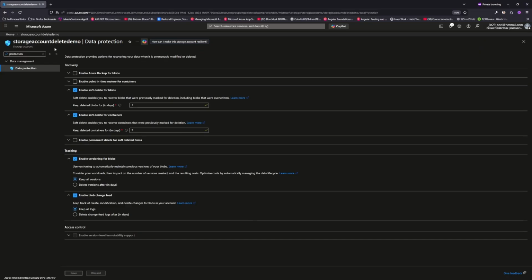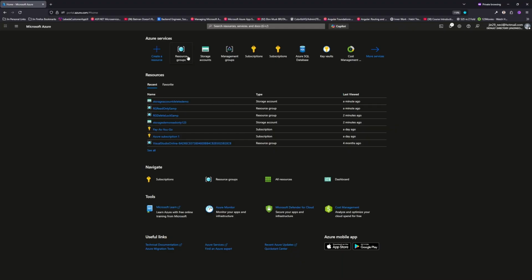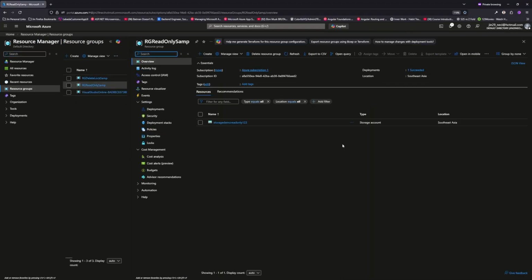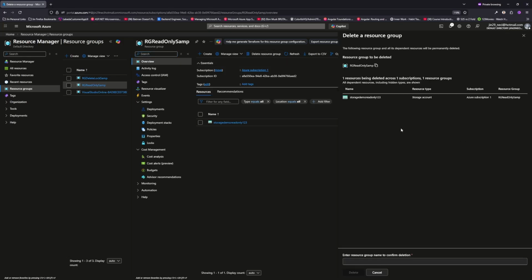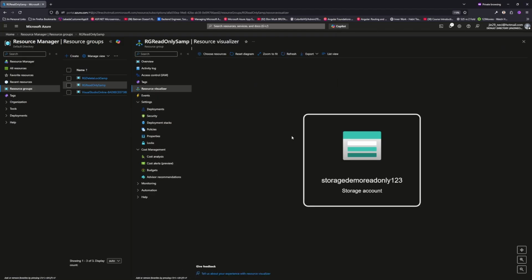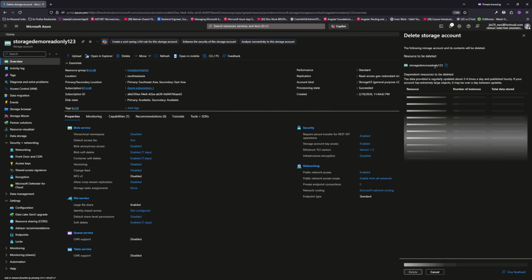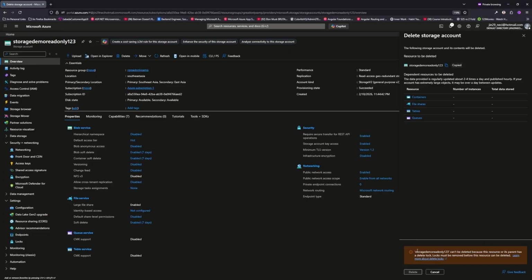Now let's go to the resource group again, which is the read only sum. From here, let me try to delete and copy this. No, apologies for that. Let me go to the visualizer and click storage demo. From here, let's try to delete and copy this. As you can see, it cannot be deleted.